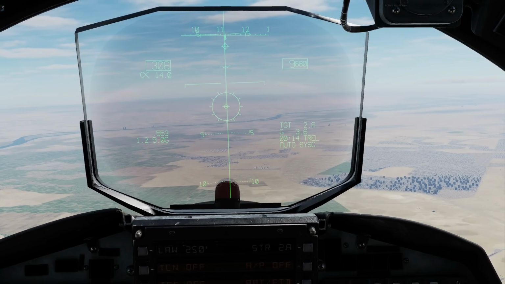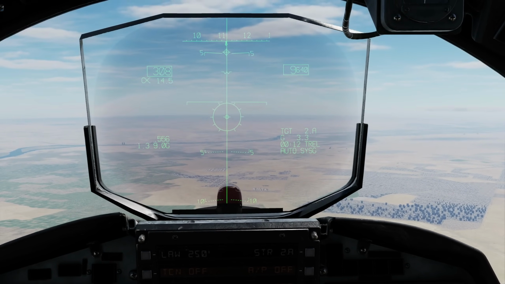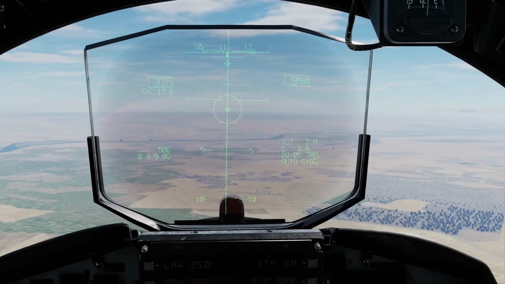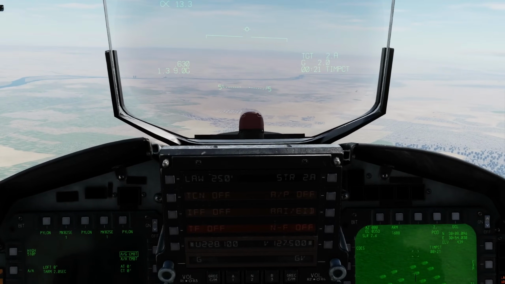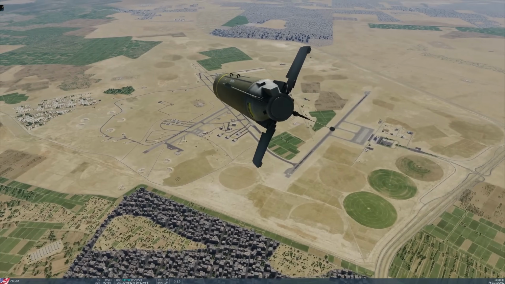Off we go. 15 seconds. Wait for the bomb fall cue to drop. There it is. Push and hold weapon release. Bomb drop. We are done. 20 seconds impact. It is a high drag bomb. It will take a long time to drop.